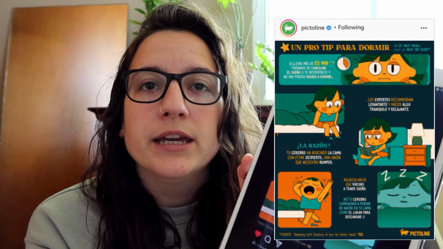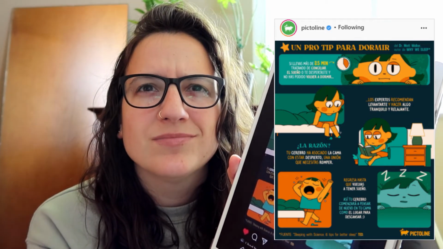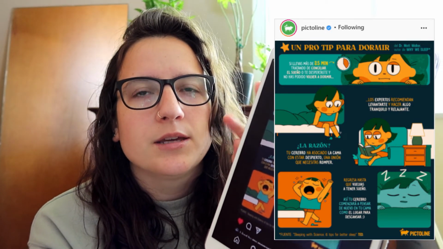Like infographic cartoons. This one is a summary of a tip for sleeping from the book Why We Sleep. They do current event things like the government in Colombia, the train collapse in Mexico. So it's informative, and then also you're scrolling through Instagram and you get a little bit of language practice. So I recommend that. It seems like they do a really great job.